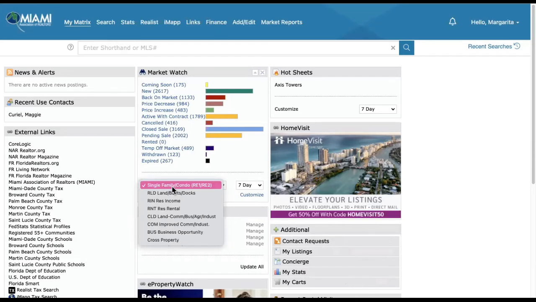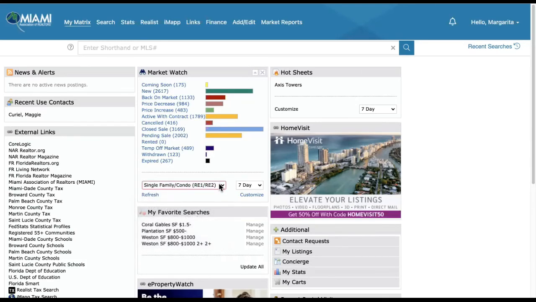I can then customize by property type. So remember that your RE1, RE2 are going to be your residential sales. Your RLD is residential land. RIN is residential income. RNT is residential rental, etc. So if I'm an agent that works primarily residential sales, I may never customize those other options. But I am going to want to customize that RE1, RE2 because I want to see at a glance using these color-coded bar graphs what's going on in my market. So again, using the Coral Gables single family as an example, I can say I work in Coral Gables and I want to see what's going on there.